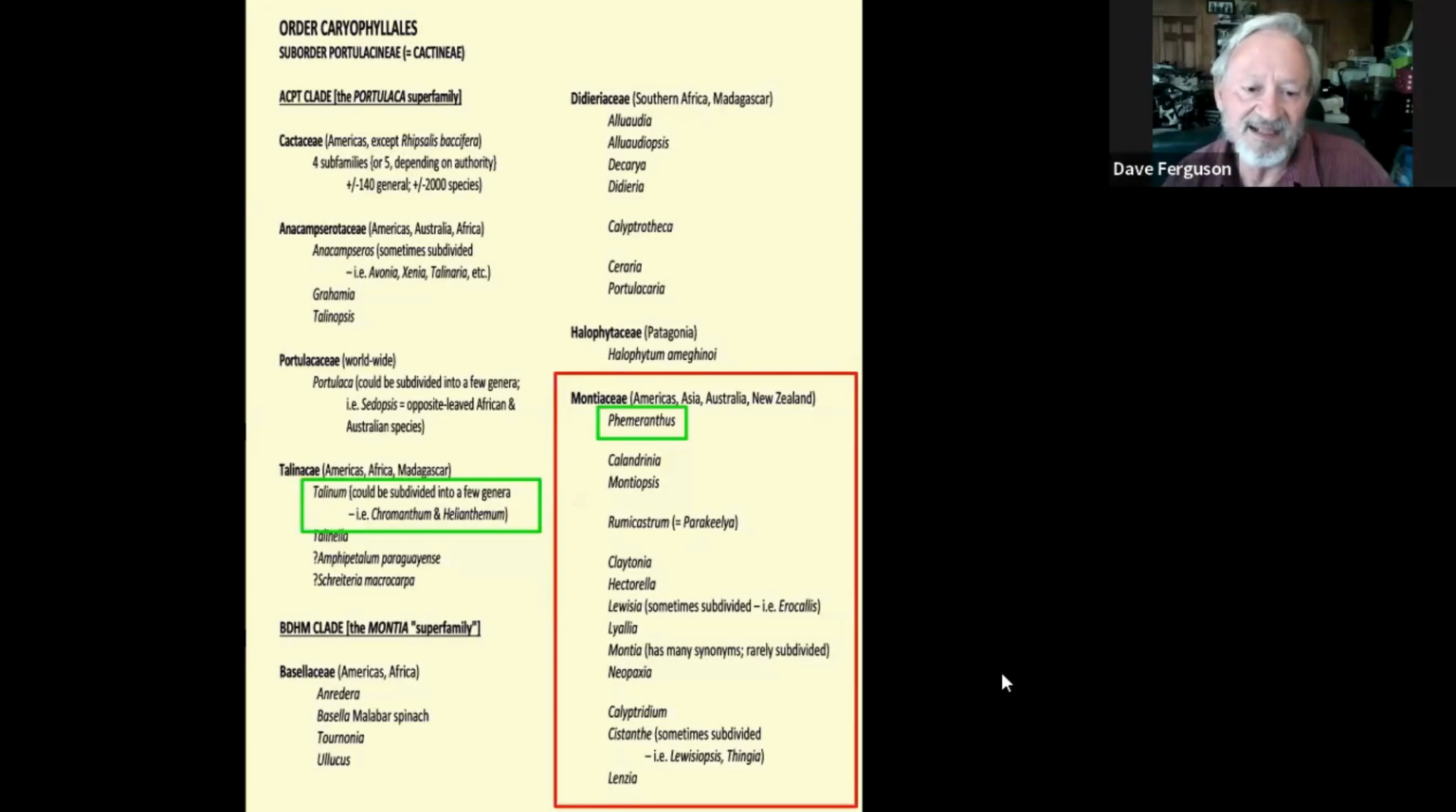Didieriaceae, Cactaceae, Anacampsorotaceae, Hylotaceae, Basilaceae. So there's several small families, and Montiaceae and Cactaceae end up being the two biggest with the most genera. I wasn't even going to try to list all the cactus genera here. It's not really relevant anyway.